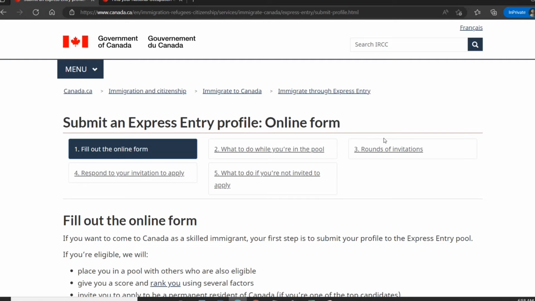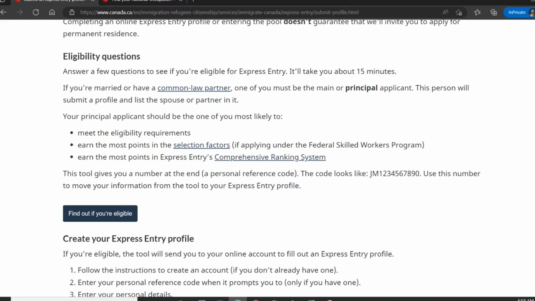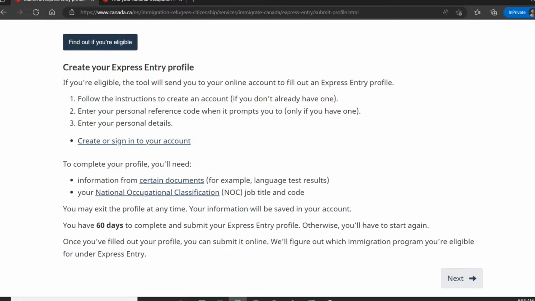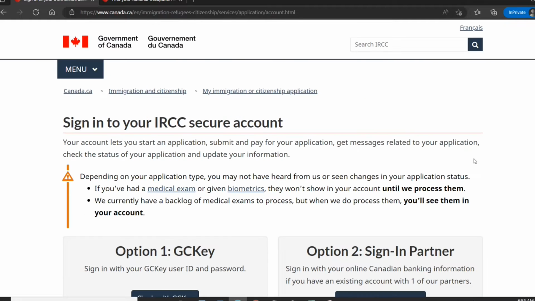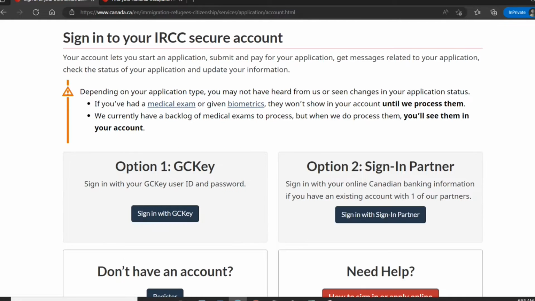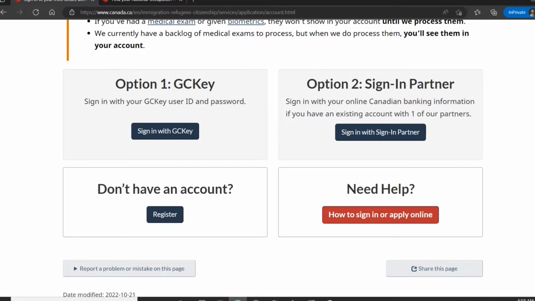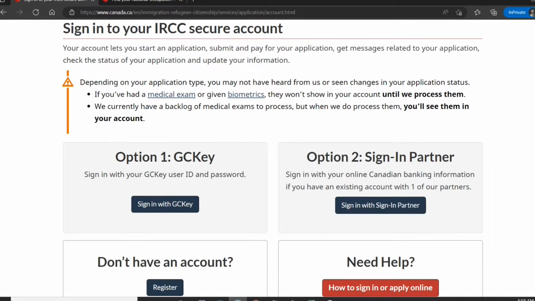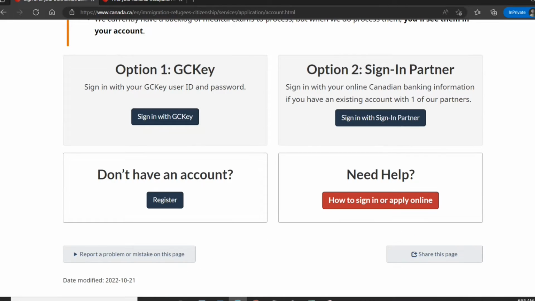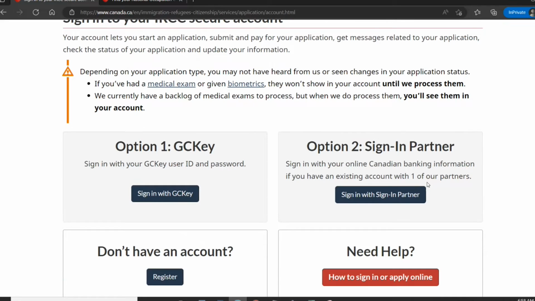Okay, so now we have gone through the wizard and we have the code. Now it's time to create your profile. So first step is to create a GCT account if you don't have one, or else you can use a sign-in partner. Generally this will have people who are already in Canada, like Canadian financial institutions and all. But if you're out of Canada, most probably you don't have this access. So you need to go with this. If you don't have an account, create here.